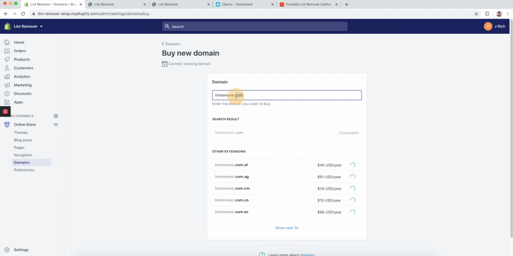It's going to be unavailable. But if we put like "shop lint remover shop," that's probably going to be available. Oh, it's not even available. But if we put "shop lint remover," let's see if that's available. Okay, that's available. So right here, shop lint remover for $14 a year.